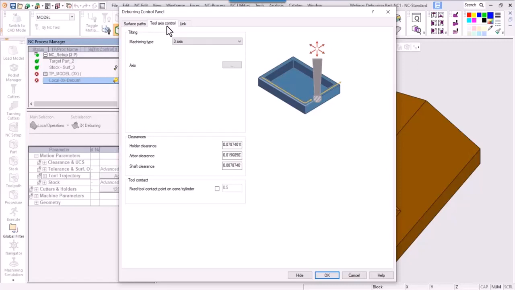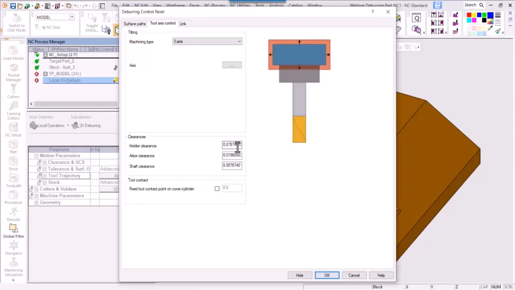In the Tool Axis Control panel, you can see that the procedure is locked in 3-axis and it can't be changed. Down here, there are some additional clearance settings if you need to use those. And it does show a very nice picture here on what the clearance is changing if you need to change those.